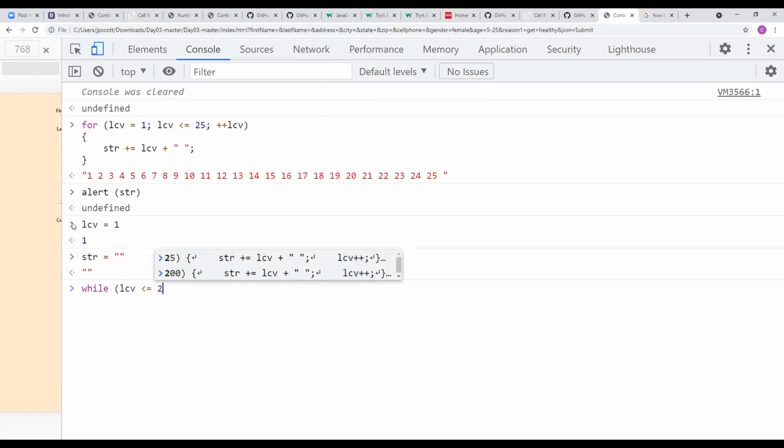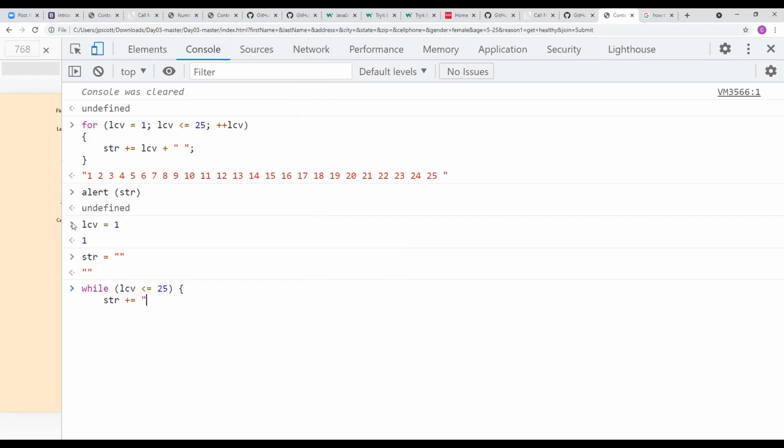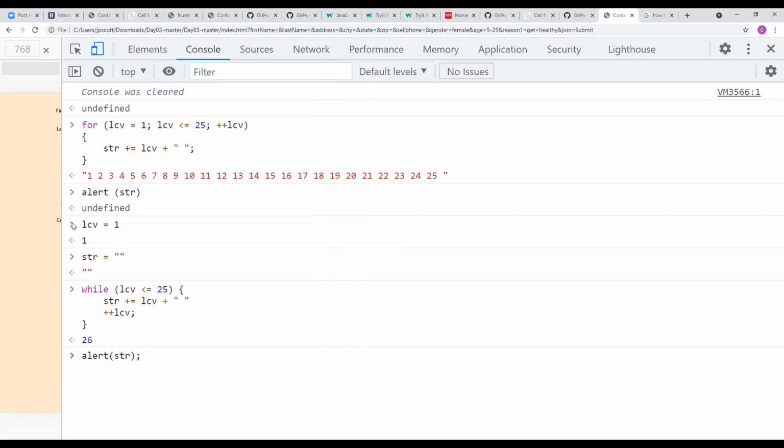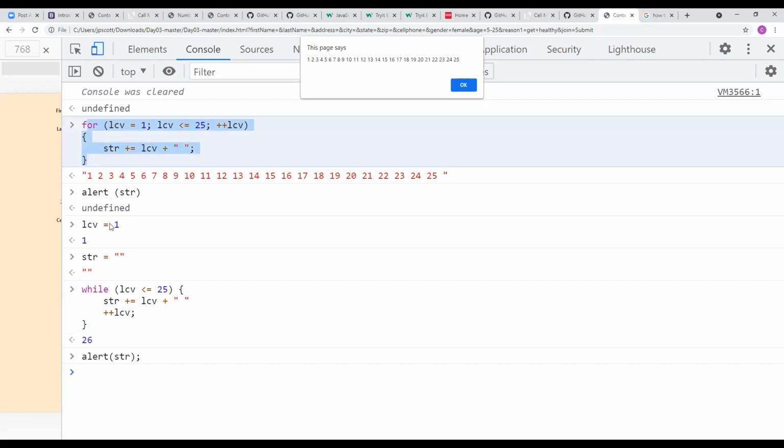While LCV is less than or equal to 25. And then we came in here and we said str plus equal LCV plus a blank space. Then we said plus plus LCV. Oops. And we ended our curly brace and we said alert str. And just like you saw before, there's the numbers 1 to 25. This and this do the same thing.